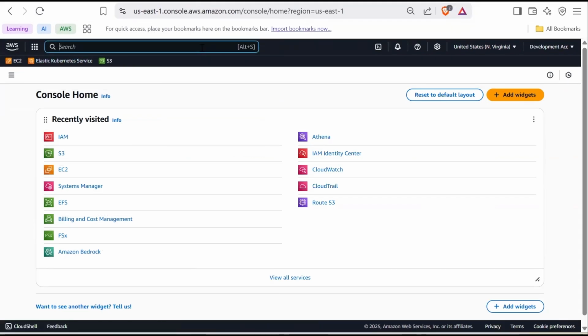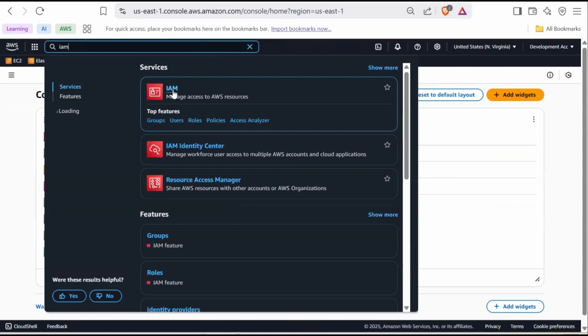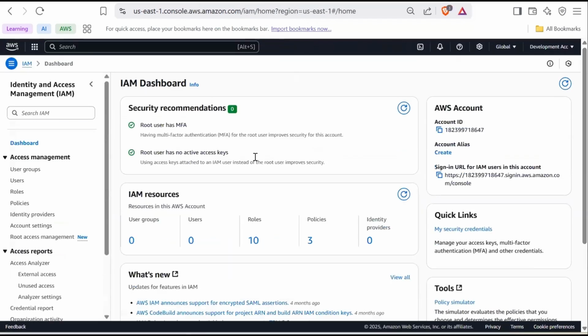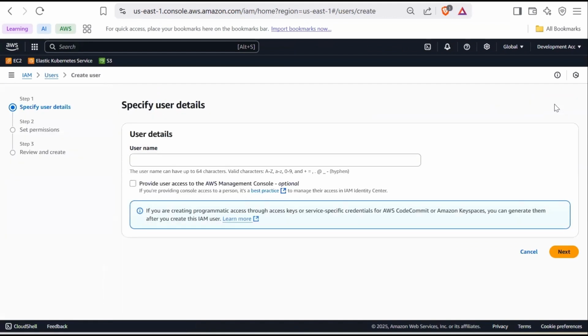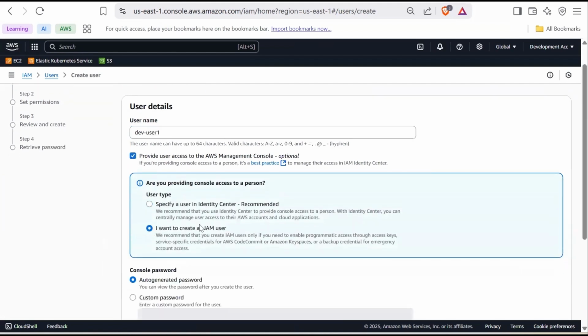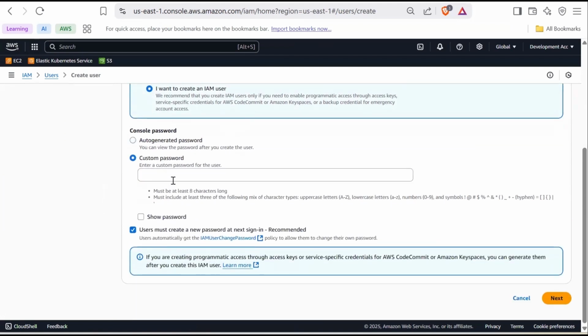Navigate to IAM using the search bar. In the left panel, click Users, then click the Create User button. Enter a unique name for the IAM user, for example, dev user 1. Check AWS Management Console access to enable it, create an IAM user and set a custom password. Disable the required password reset on first login option, then click Next.